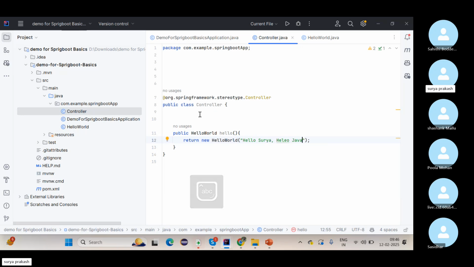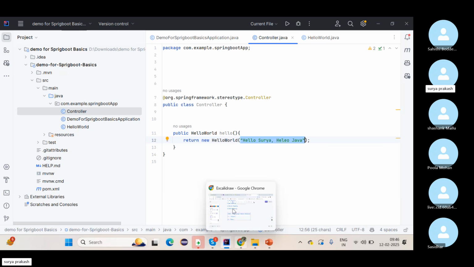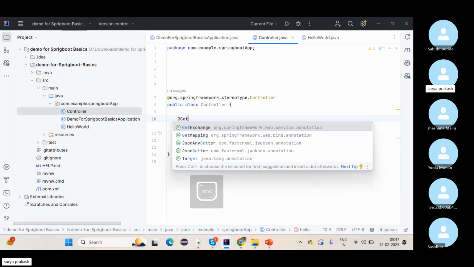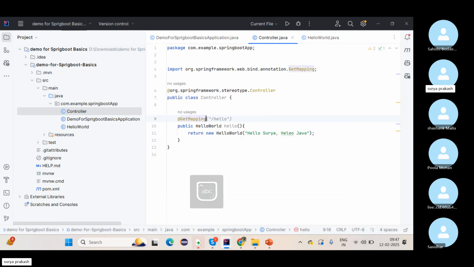But I want to print this parameter not in the console. I want to print this parameter in Chrome. Then we will use @GetMapping. GetMapping is used to retrieve the data.